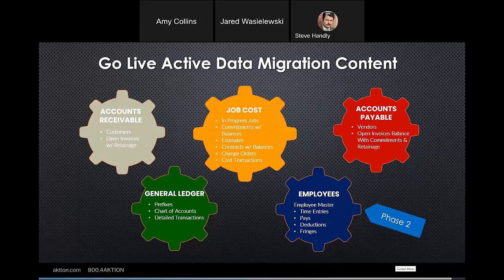What is in phase 2 of our data migration tool set, not out yet, is the payroll side of it, the employee masters, times, fringe, deductions, etc. Mainly because Sage Intacct Construction payroll was just released last month, so we're still building that tool set out to work with that.